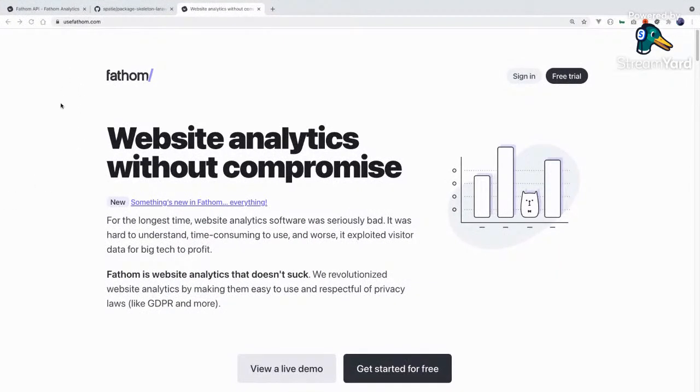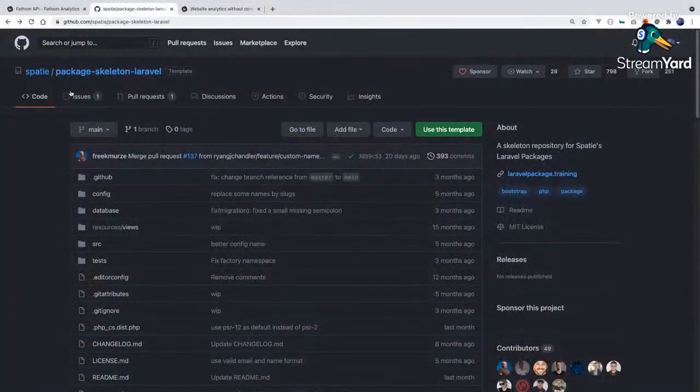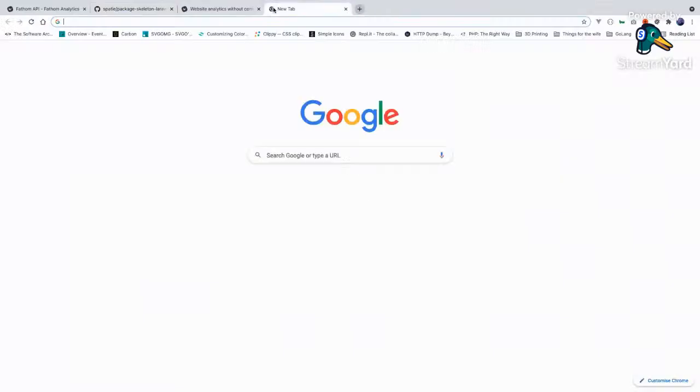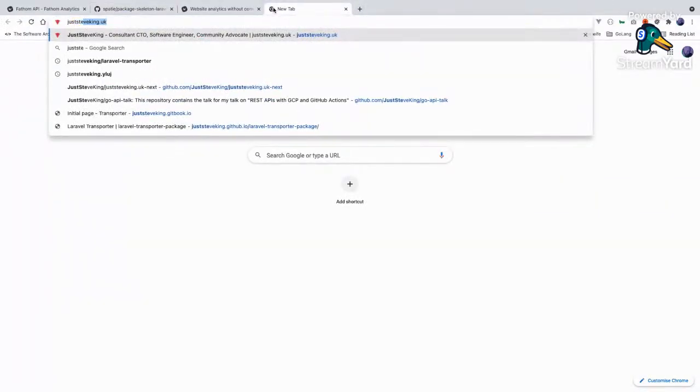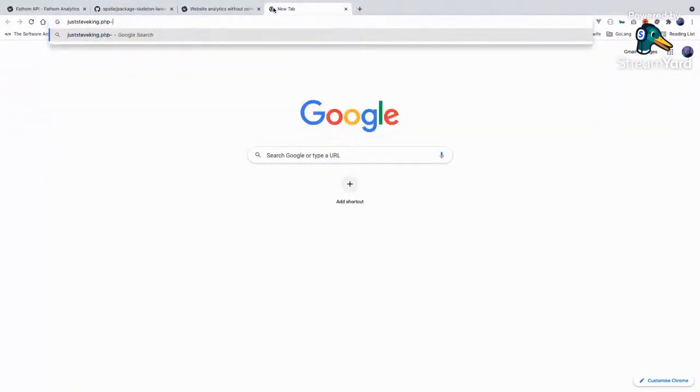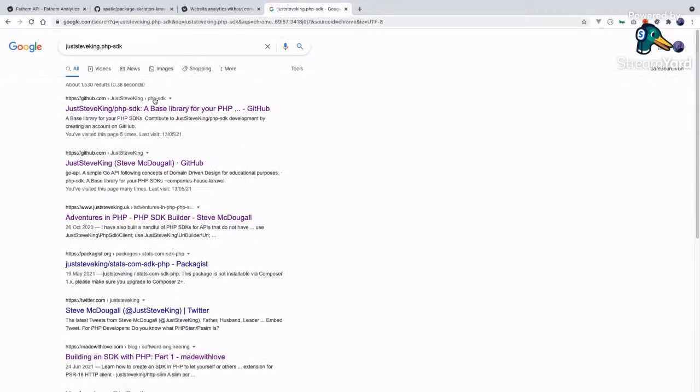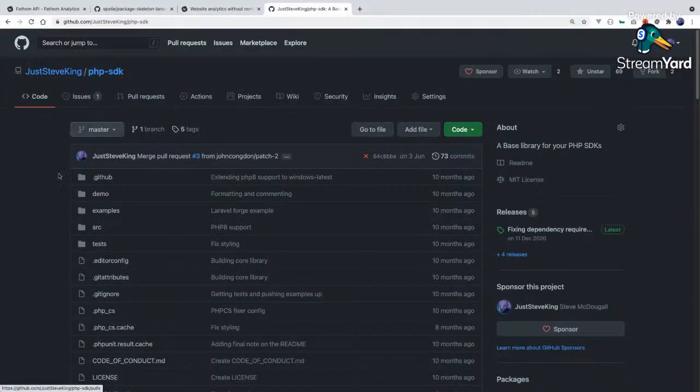So first thing I usually do is I start with a sparsely packaged skeleton Laravel. This is going to be a Laravel specific SDK. I would build a full-on SDK, but I've done that so many times you don't really get to see the API anymore. So this is what I typically use.